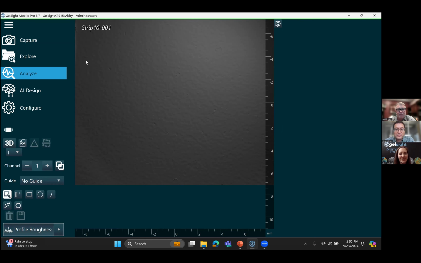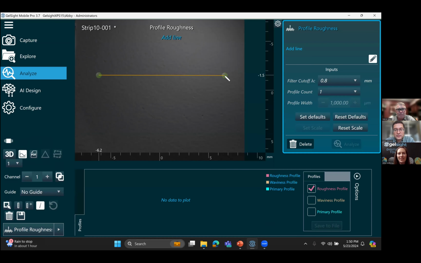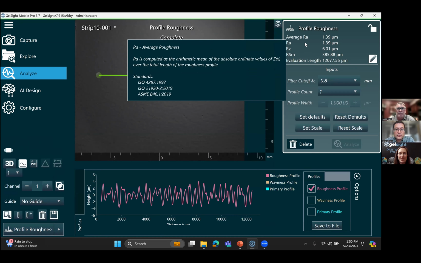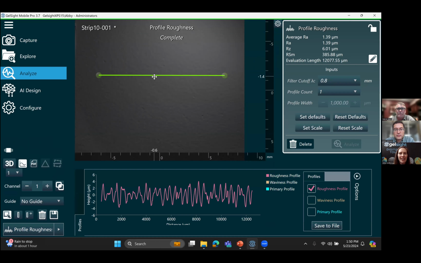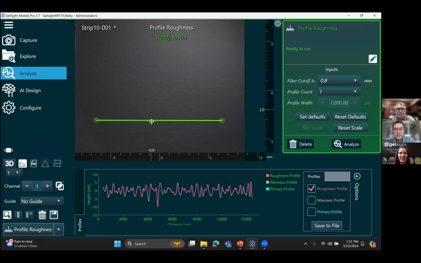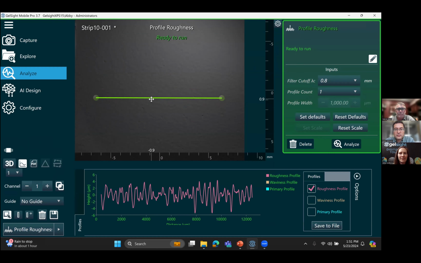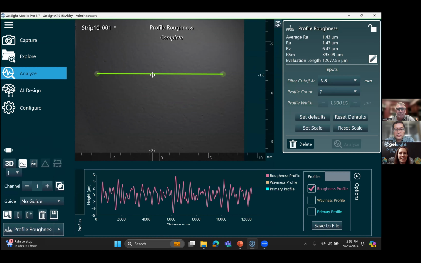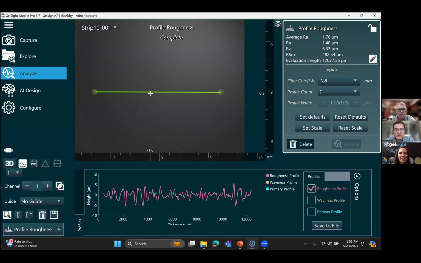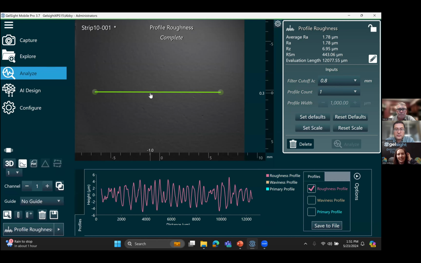Sure. So I'm just going to add a profile roughness function the same way we've done it this whole time. And we can see the RA that's being reported here, 1.39. But as we move this, we're going to see that change. We're at 1.73, 1.4, 1.46. So every time we move this, we might be getting a different number. And there are a couple ways that we can handle that in our software. Since we have this area-based scan system, we've got all of this other data we can work with as opposed to just having the profile.